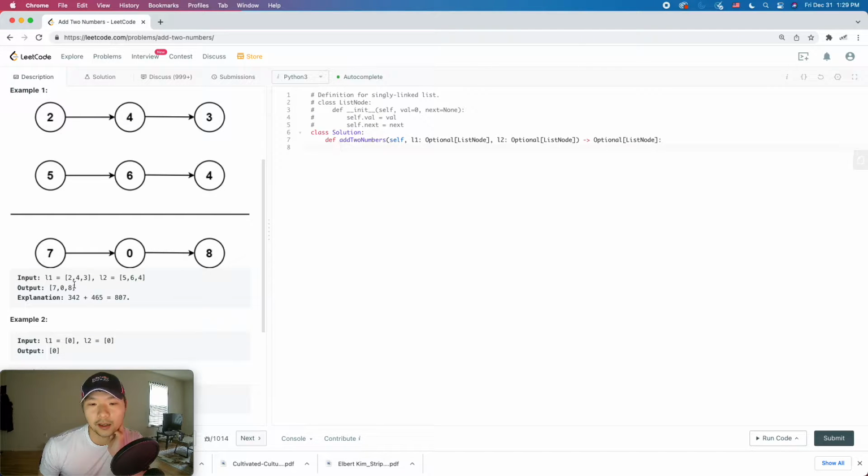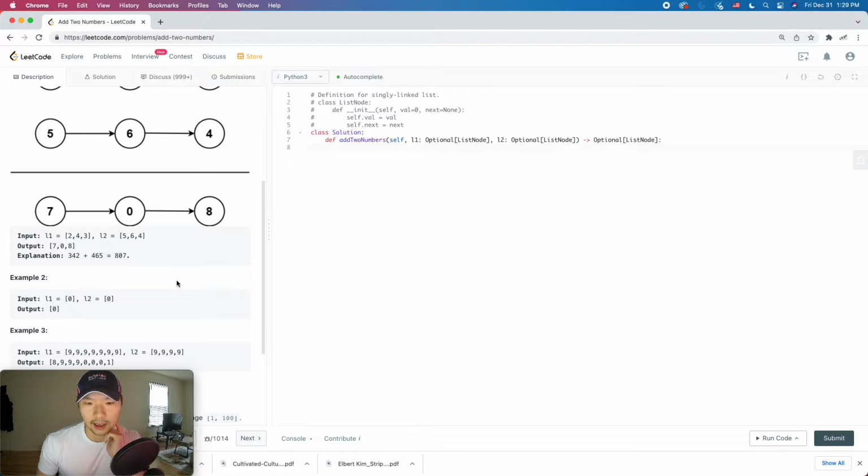And how we get this is by adding all the numbers, 243 and 564. We add it all up, right? But then, actually, the actual number is in reverse, 807. But what we're going to return as output is just the head of this list, because this is going to point to that, and that points to that.